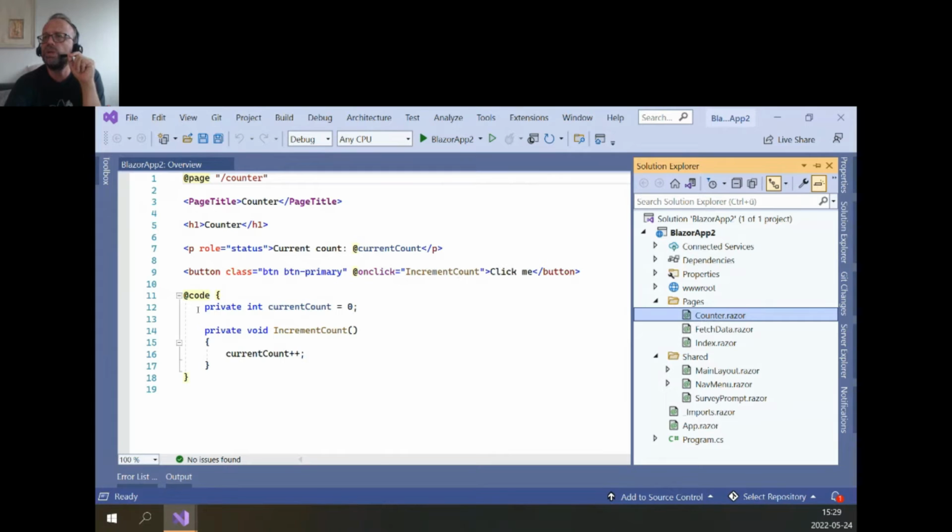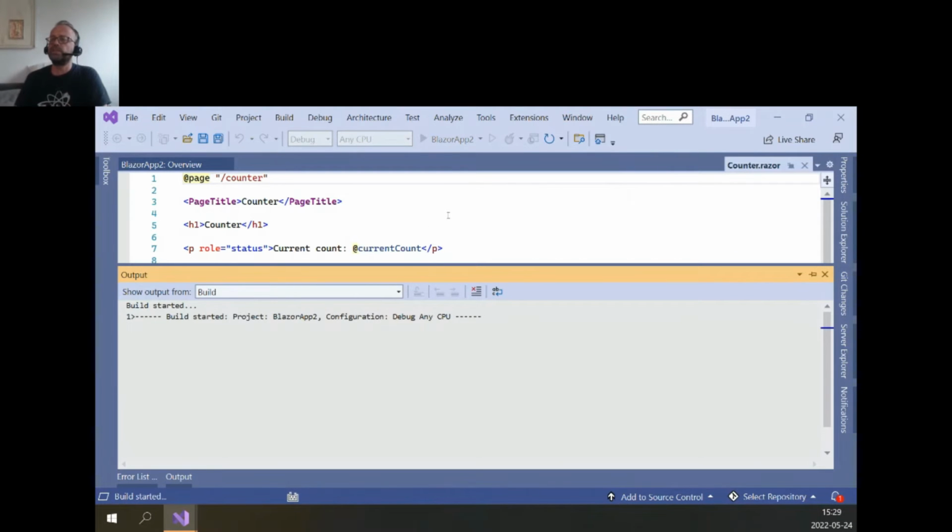A button: you click on the button, this method runs here, and this variable increasing is visible here. If we run it, you will see that actually nothing happens to the browser. No reload, no nothing.